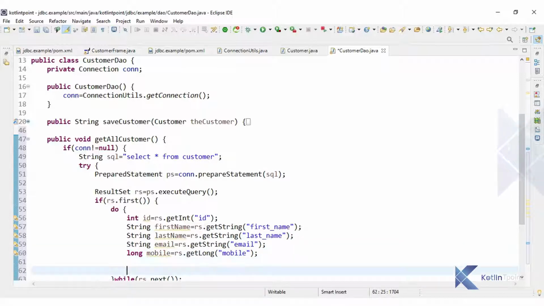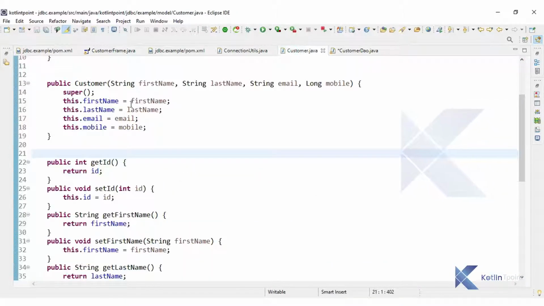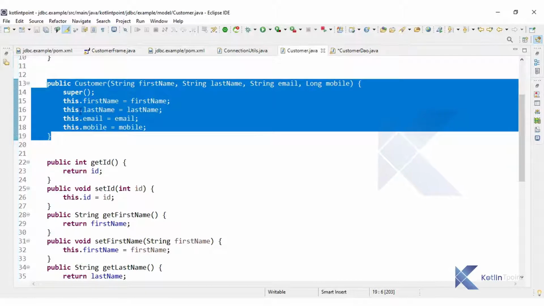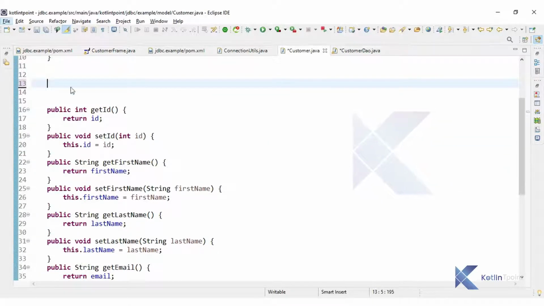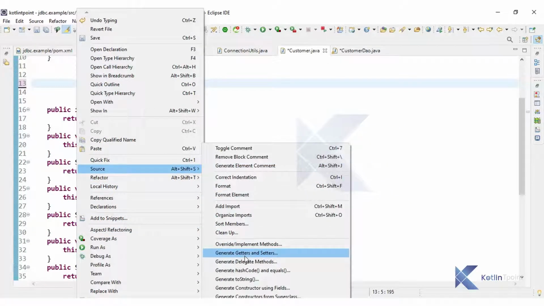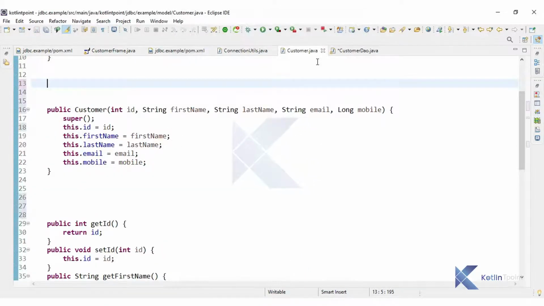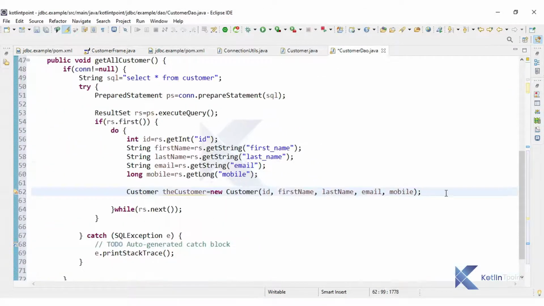With all this data we can make our customer object ready. So I can create this customer here with ID, first name, last name, email and mobile number. We have a constructor in our Customer class, but it is not ready with ID. So I can remove this constructor and create one more constructor with the ID. You can see I am going to generate a constructor using fields with all the fields. This constructor will be helpful here.